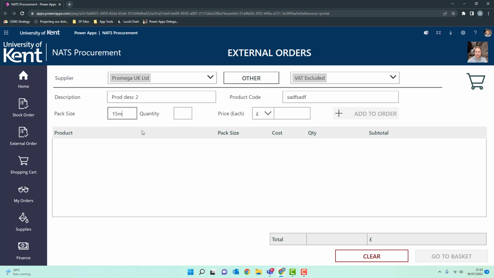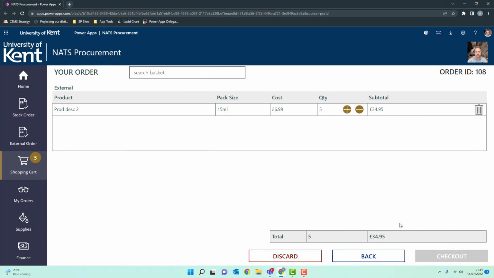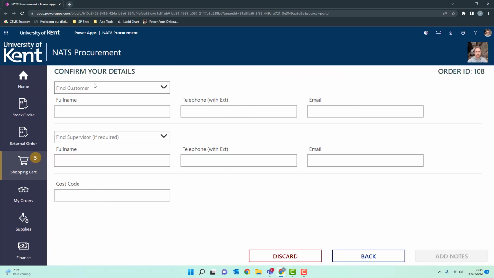So pack size, all the similar information that was already pre-filled in on the internal orders because we knew what product it was, and the price, and also whether it's euros, dollars or pounds, and then if you click add to order, it goes into the basket at that point. You can repeat the process for other products that you want ordered. Other than that, it goes to the basket, which is the shared basket, and the rest of it is exactly the same for ordering your product.